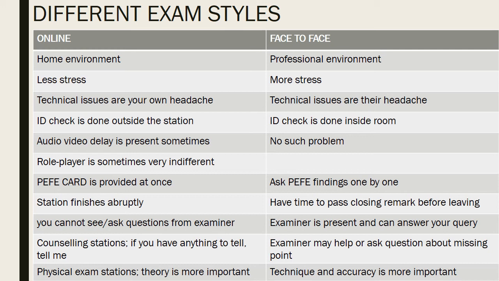There is more stress. But in the online exam, the technical issues are your own headache. If your internet gets disconnected or if you're not able to hear, if the hearing quality is not good, it's all on your own. But in the face-to-face exam, the technical issues are the faculty's headache. One more thing is that in the online exam, the ID check is done outside the station. So it means that you get a complete 2 minutes reading time and a complete 8 minutes of performance time.